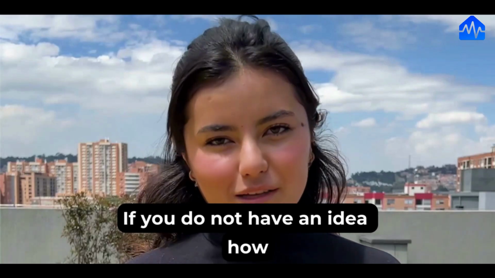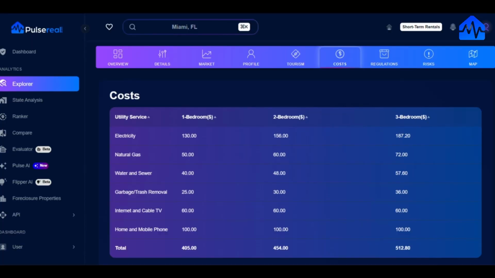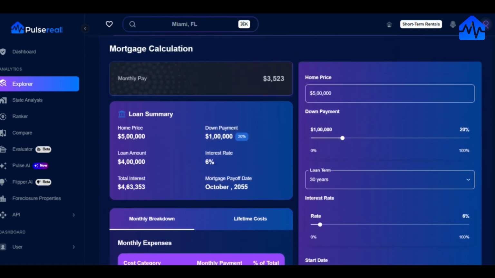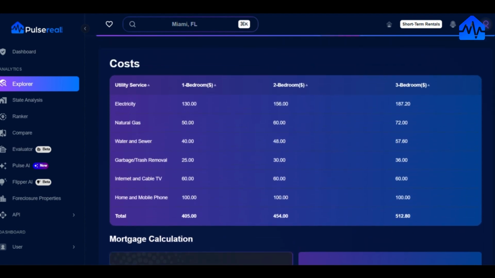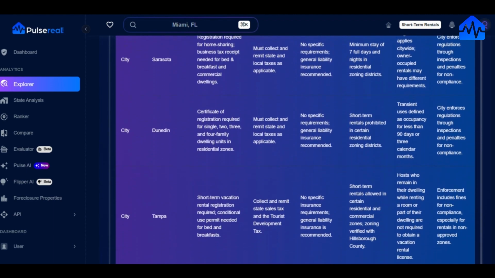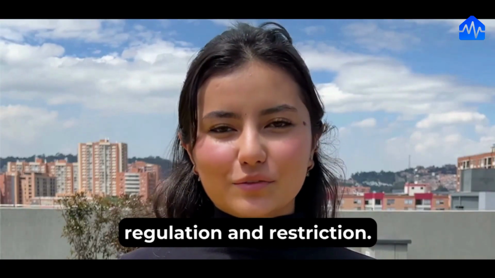If you do not have an idea how to properly utilize your mortgage, then come to cost section and scroll down to mortgage calculation, then plan and find cities as per your affordability. You can also get an idea about average utility costs per month of this city. In our regulation page, you will find out basic government laws and policies about your city and state you are investing, so you can stay worry-free of regulation and restriction.